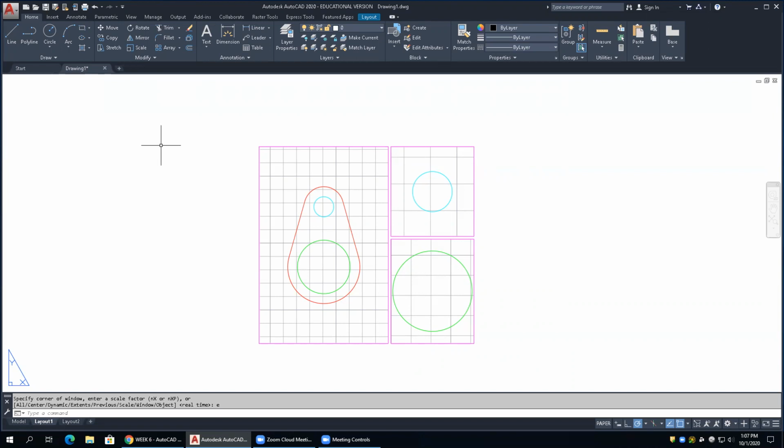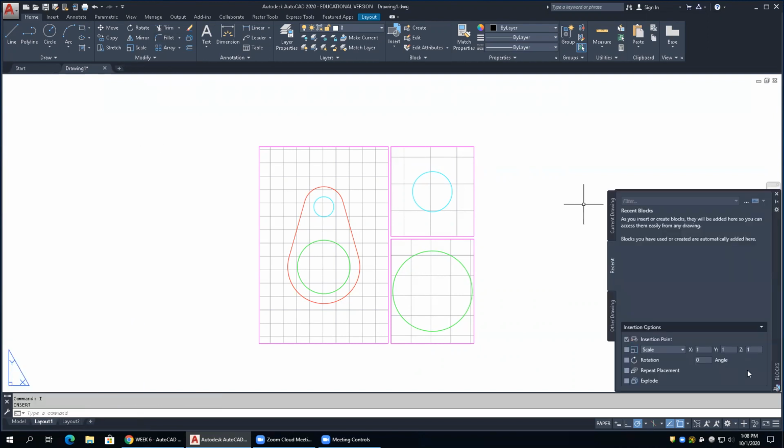So we are going to use a command called insert. It's kind of a strange little command, but if you just type in I and hit enter, it'll pop up this dialog box. A little bit hard to use. They made this a lot harder than it used to be.